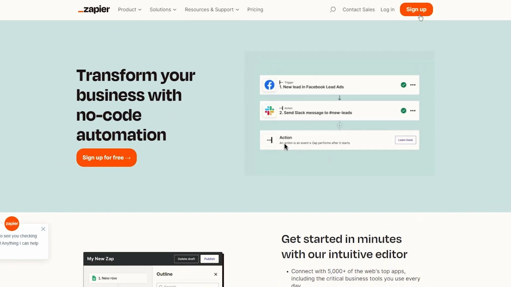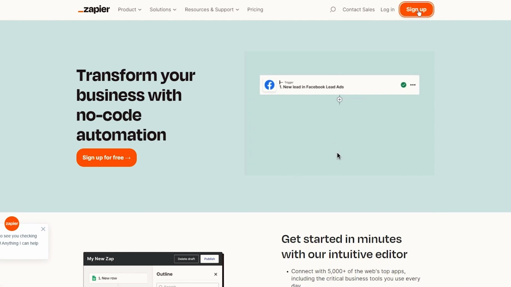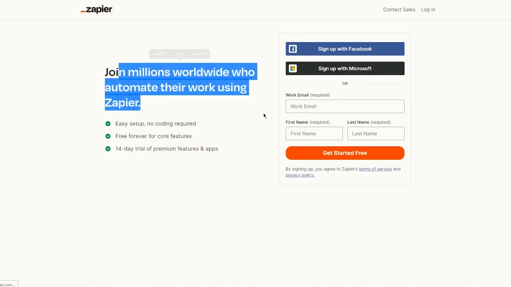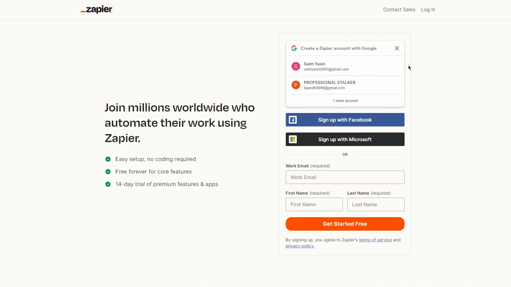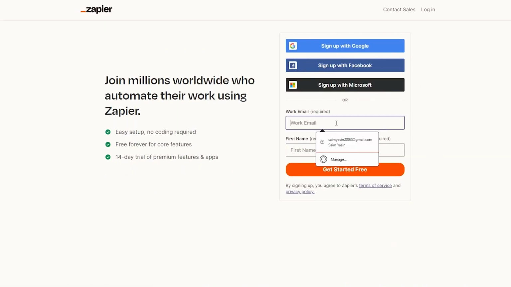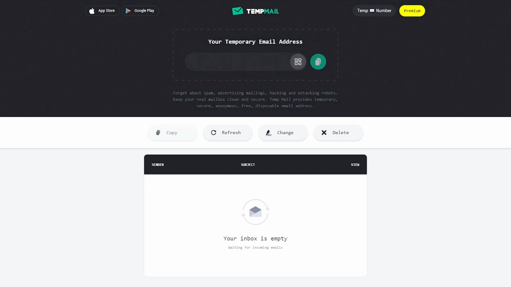Now let's go ahead and create ourselves an account. So to create an account, we're just going to click on sign up. Now, once you click on sign up, obviously you're going to come here where it says join millions worldwide who automate their work using Zapier. Okay. Now, I'm going to go ahead and add a work email. I'm going to be using a temp email for this video, but you can use your proper email if you want to. That could be your Gmail, your Yahoo, Hotmail, all that stuff. So you can use that accordingly if you want to. Again, I'm just going to use the temp mail for video purposes.